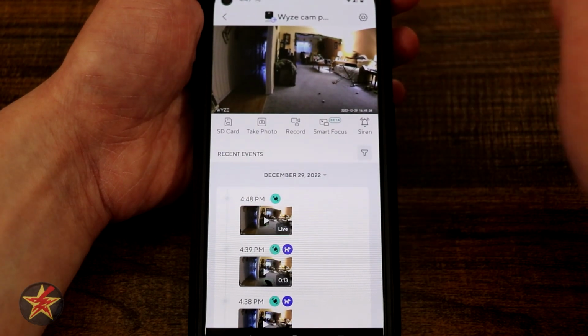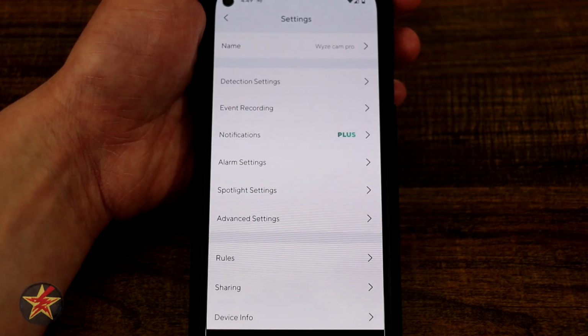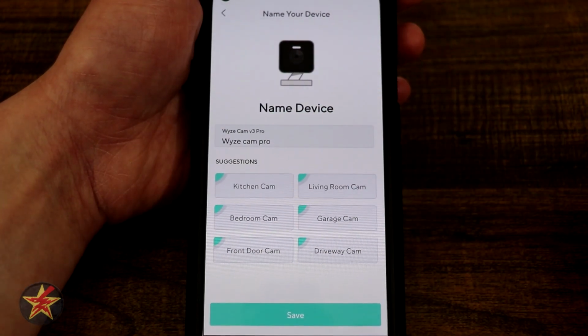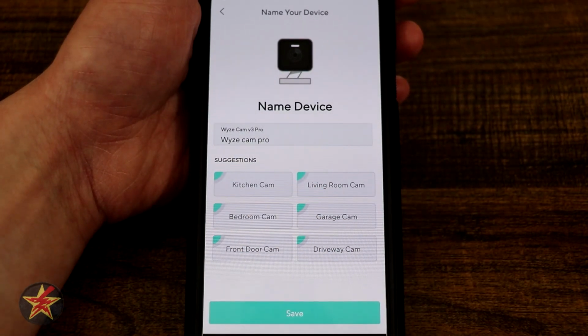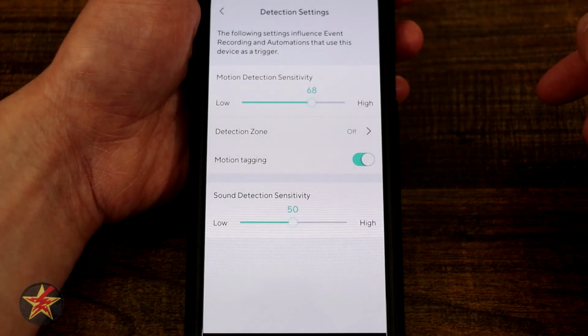We're going to select our sprocket icon right here and check out the settings that we get with the Wyze Cam Pro. First and foremost, we have the name. We simply select this and we can type in a name, or we have a couple of pre-designated ones that we can do. We hit save when we're done.